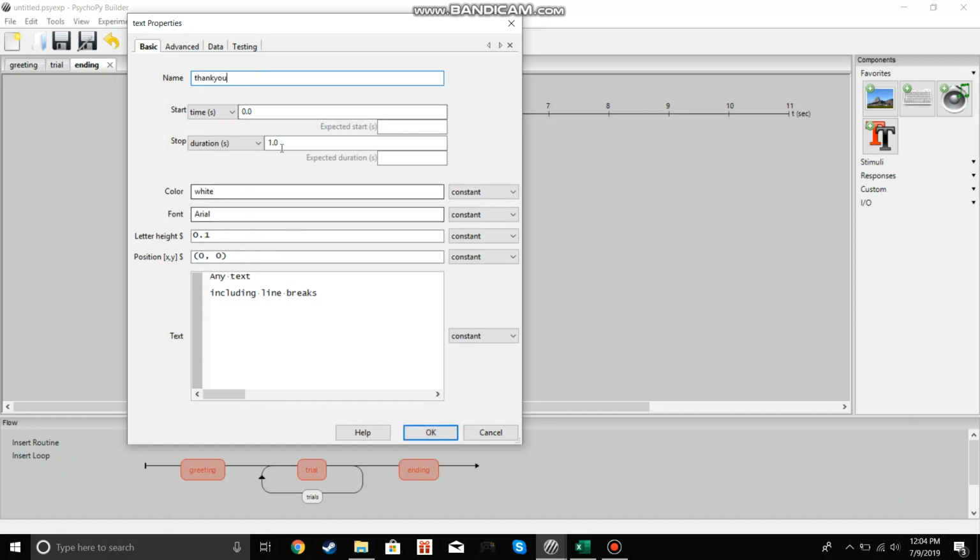Thank you. So this is also going to have no duration, because what we're going to write here is thank you for participating. Press any key to exit. So anytime you want somebody to press any key to do anything, you're just not going to set up any specific keys.